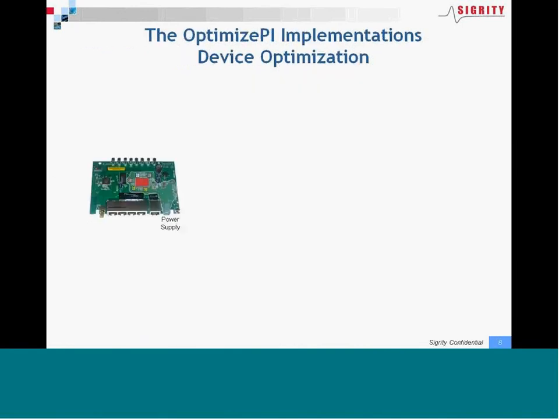Tanit? Thank you, Brad. Hi, my name is Tanit Virasapan. I'm an Optimize PI product manager. So today in this webcast I will mainly focus on EMI optimization. First, I would like to give a very quick overview of the device optimization, which we have in Optimize PI in the very first version.